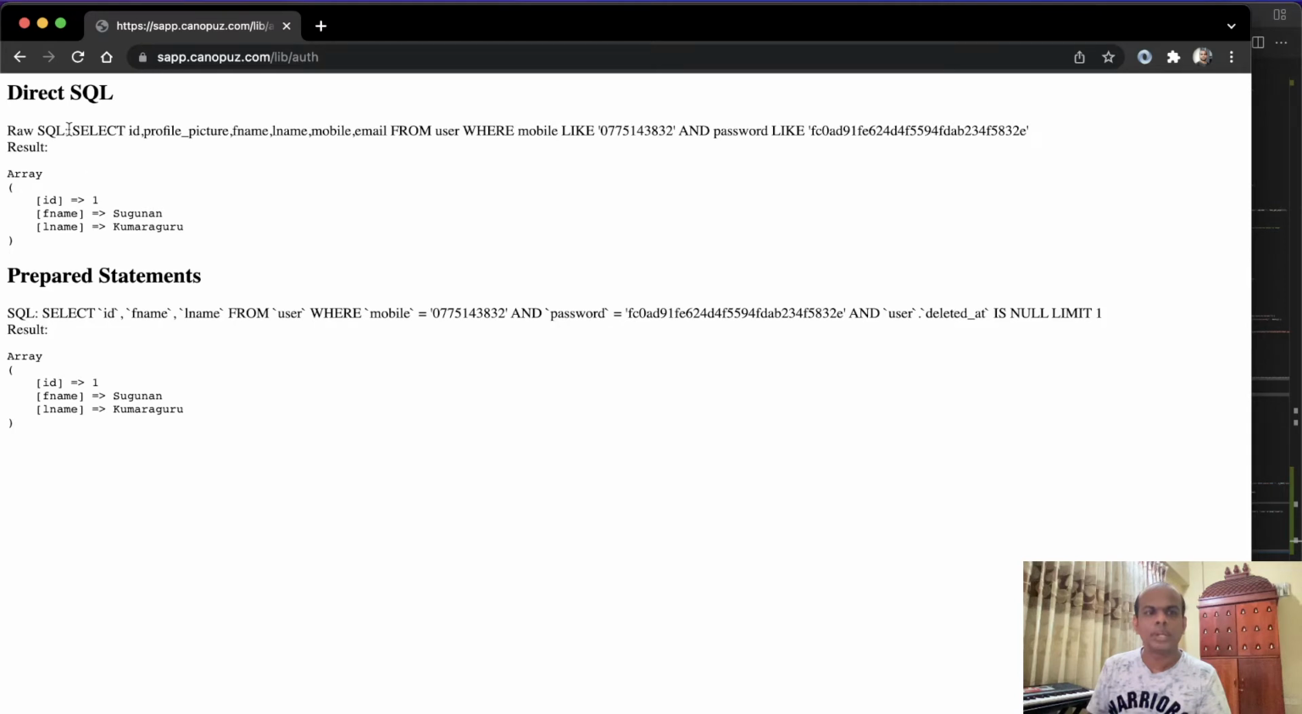See the raw SQL. Using the custom code, raw SQL is simply making the query. The select statement has these columns to be taken from the user table, where mobile is the username, the same string, and the password is MD5 converted. Again it's a simple query we are seeing here.